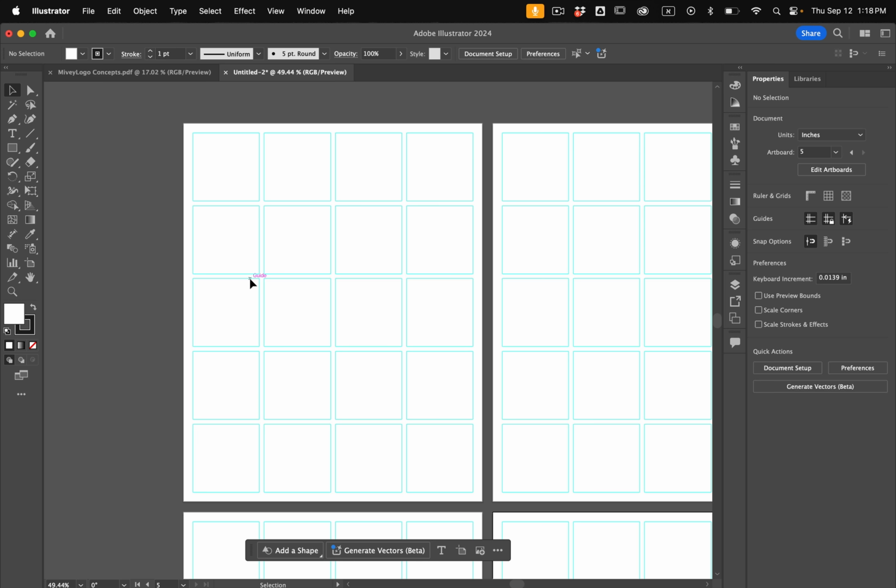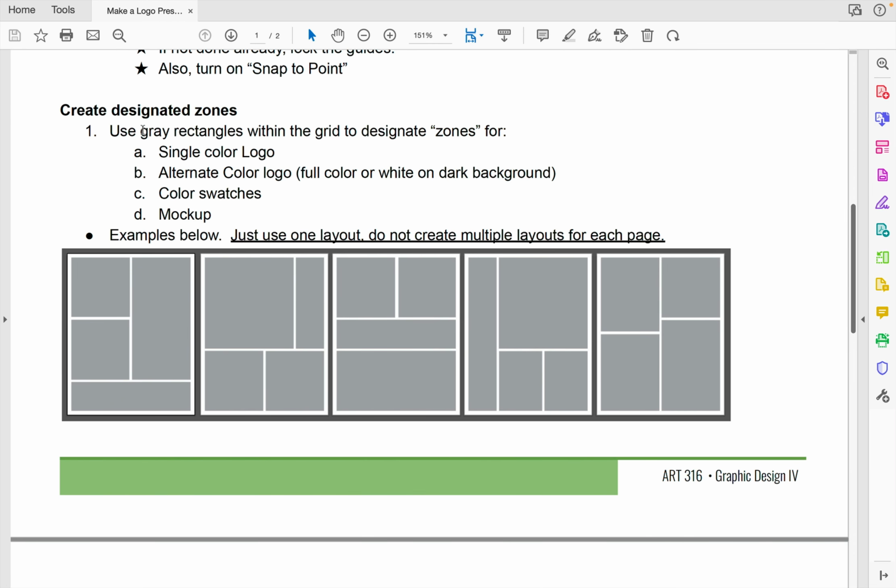If you look in the handout that I gave you, you can see we're going to use a gray rectangle to give different zones for these 4 different things. You're going to show your color logo, a single color logo, an alternate color logo, some color swatches, and also a mock-up of your logo. And I've given you some examples of how we can divide up your 4 by 5 grid.